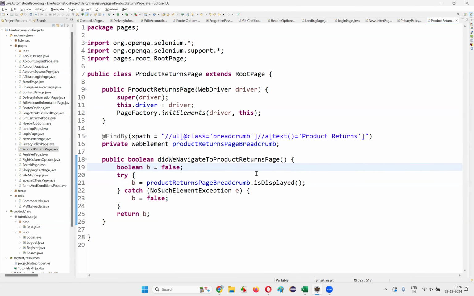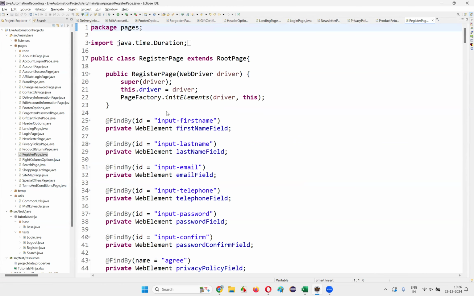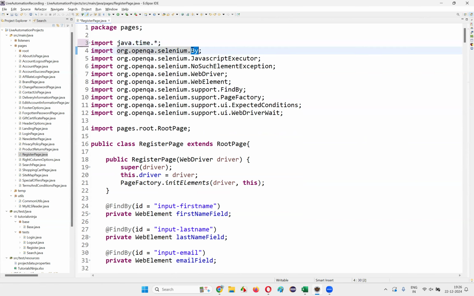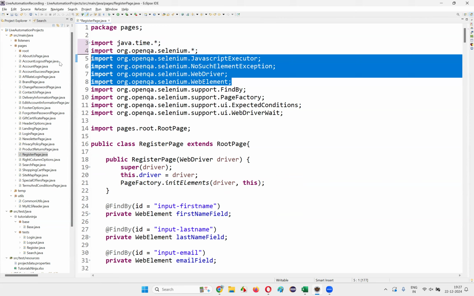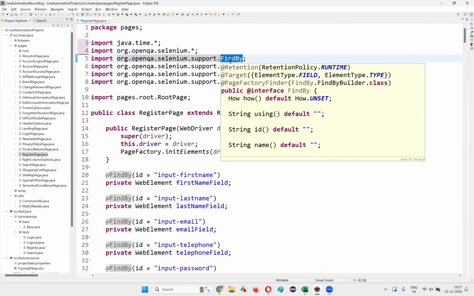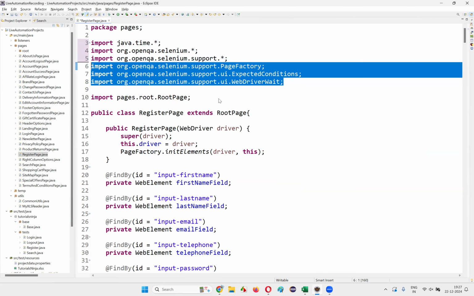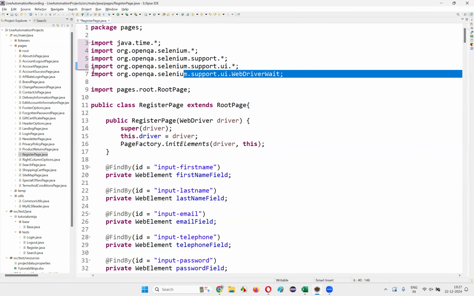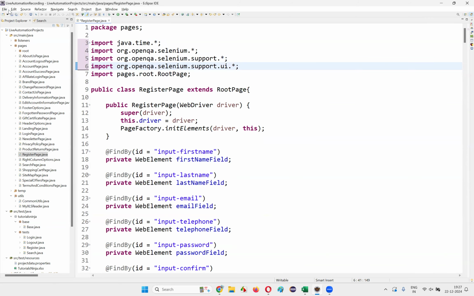This is also done. Then a few more page files are there, from here to here. The register page is there. I'll just close all here and open the register page. Remove the time.hashpick, the selenium.hashpick, all the selenium imports till here, the support.hashpick and all the support imports, and the UI.hashpick. Remove this part. Done. Save this.